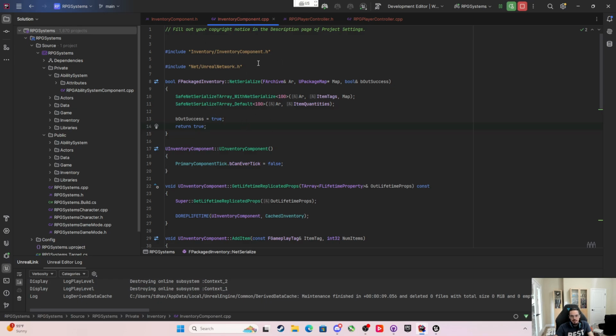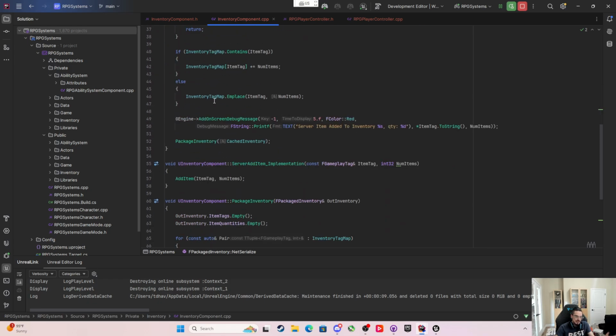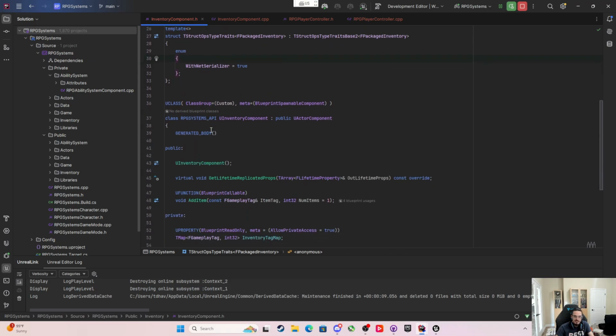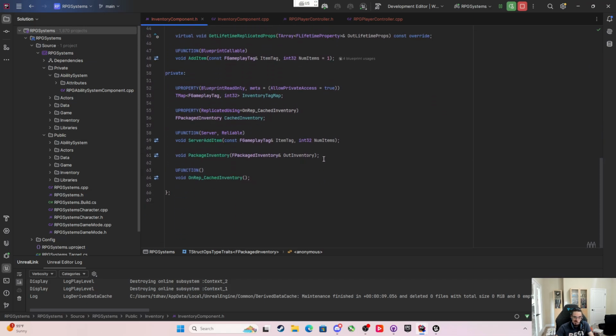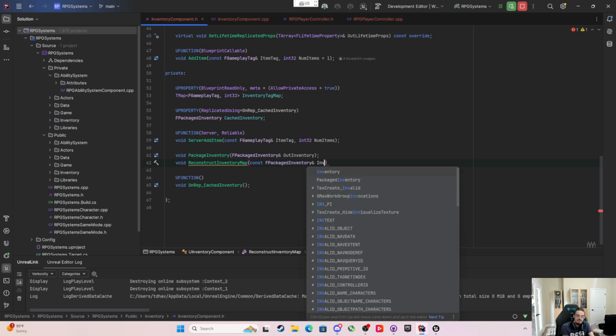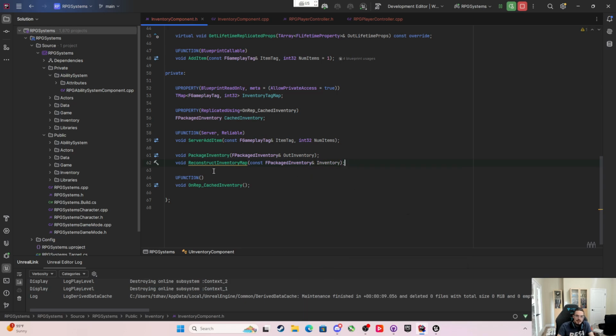And our inventory map is just going to be deconstructed and then replicated and sent across the map. Now, when it gets to the other side of the fence, once it gets to the client, we've got to do the opposite, right? We're going to have to write a void function called ReconstructInventoryMap, and it can take a const FPackagedInventory reference. We'll just call it Inventory.